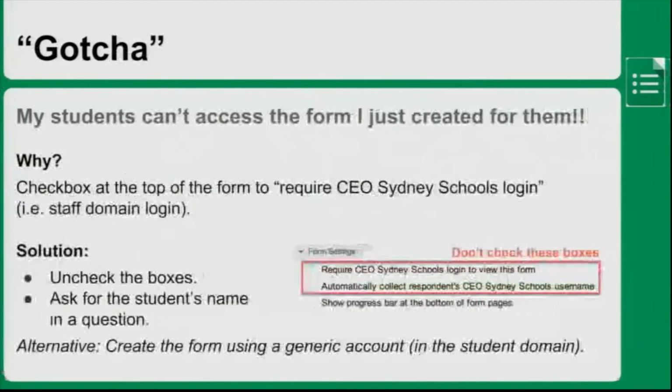So we'll start with a very common gotcha. I know, Alma, you'll be aware of this one, and I'm not sure, Mike and Phyllis, whether you guys are aware of this, but this is a really common problem that we see. In fact, Matt saw this just today with another email about someone who had created a form, and of course they create it with their own account in the staff domain, and they try and share that with their students, but they don't uncheck those two boxes at the top, and so that means that the students can't actually access the form.